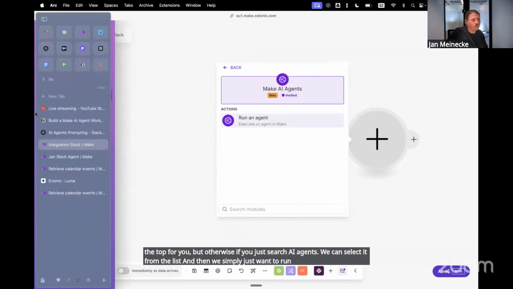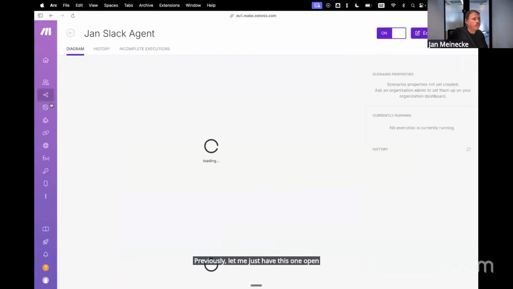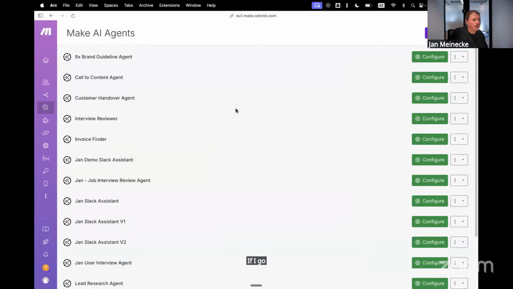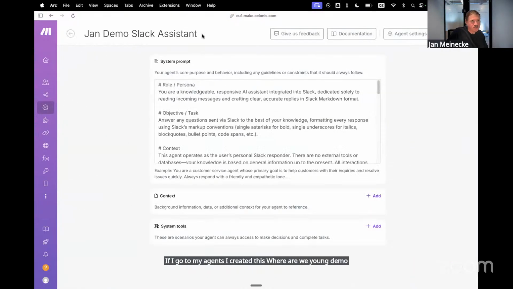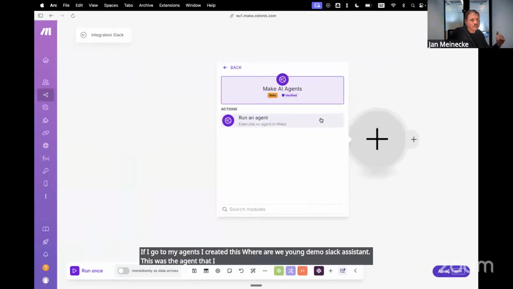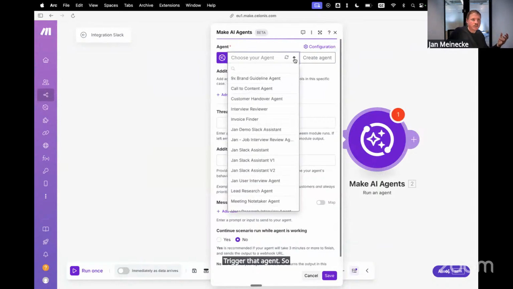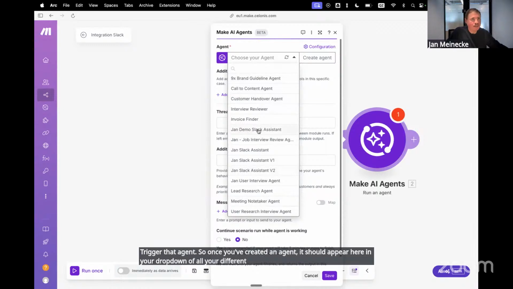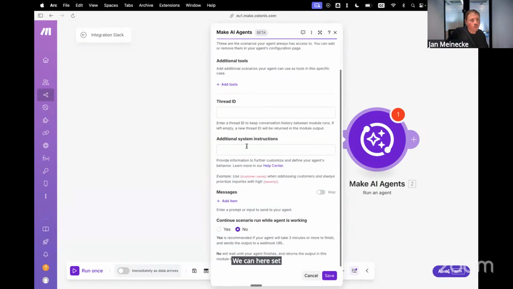So what we've done before is previously, let me just have this one open in another tab. If I go to my agents, I created this, where are we? Jan Demo Slack Assistant. This was the agent that I created. And what we can do now is inside a make scenario, trigger that agent. So once you've created an agent, it should appear here in your drop down of all your different agents. So I can select this Jan Demo Slack Assistant. And what you'll see is there's no tools connected. We can here set tools, but we'll do that later. What we can also do in Make is set additional system instructions.